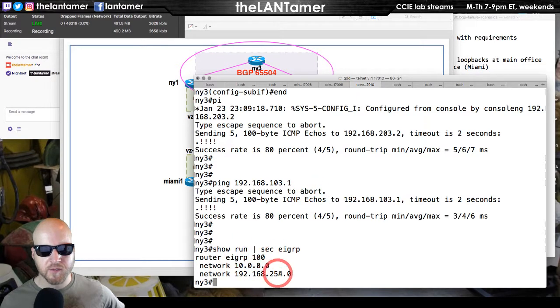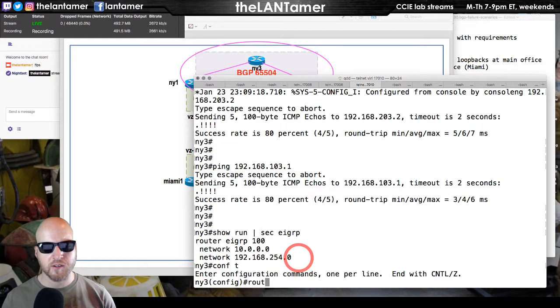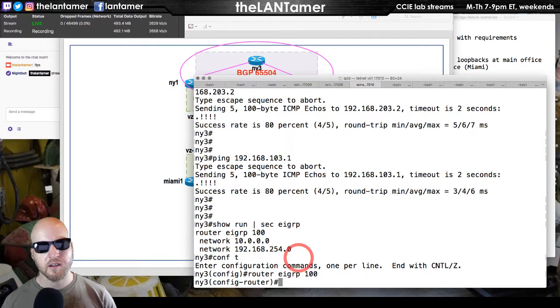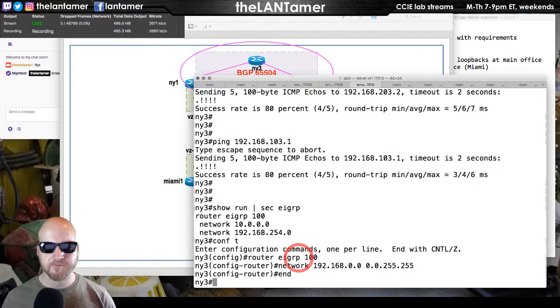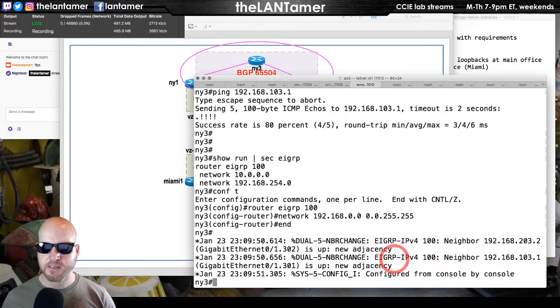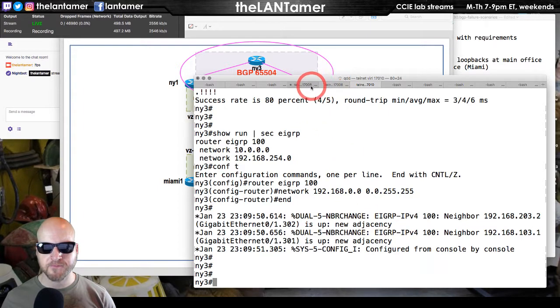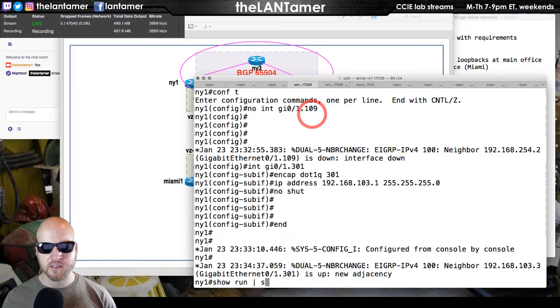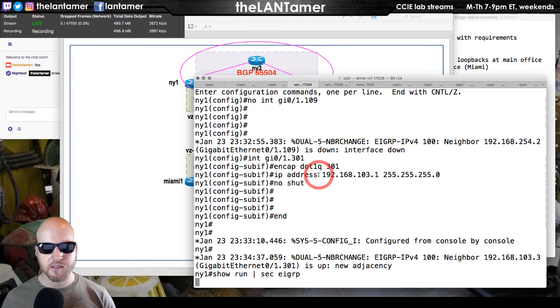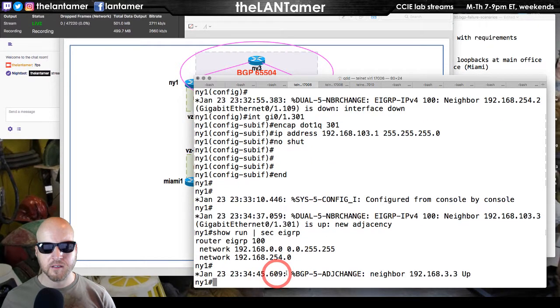Router EIGRP 100. Oh, we need to do router EIGRP 100. Network 192.168.0.0 0.0.255.255. Yeah, let's do that. Thought I had that on there. Yeah, new adjacency. There we go. Show run section EIGRP. Okay, BGP has come up too because we're now advertising the loopback.